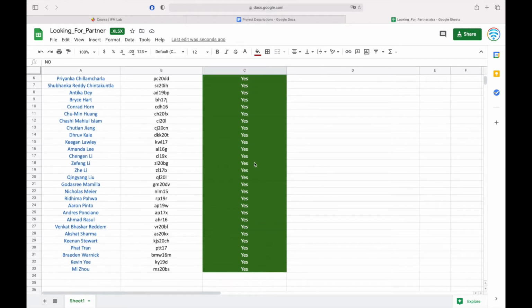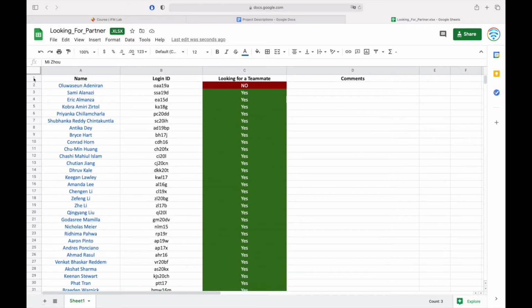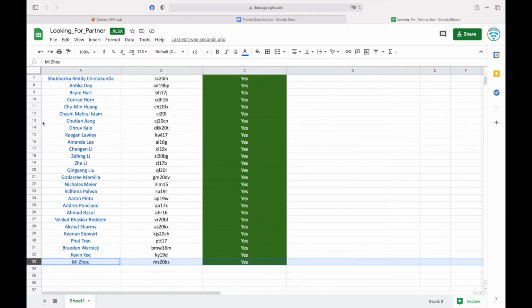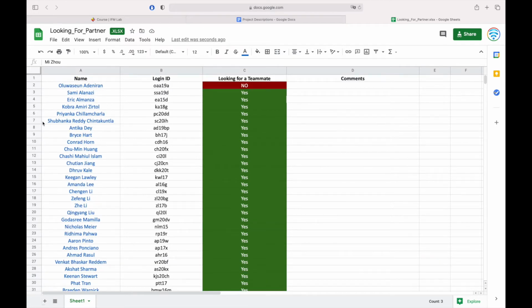In this semester, we have about 32 students, because the first line is the name information. So we have 32 students. And each team may have 2 members, therefore we will have about 16 teams formed. I think everyone should be able to find a teammate if we have a team with 2 members. Right? Okay, if you have found your teammates already, please change this one to no, so no one will contact you by email. And if you're looking for some teammates, please be active in reaching out to other members or students in the class.